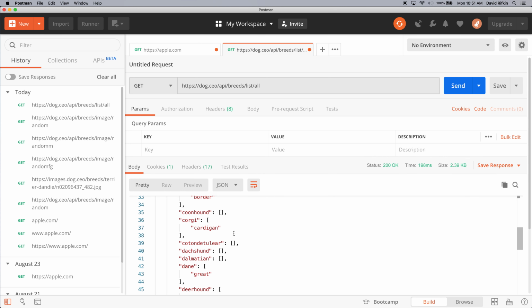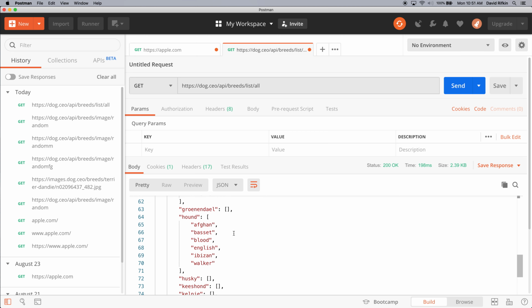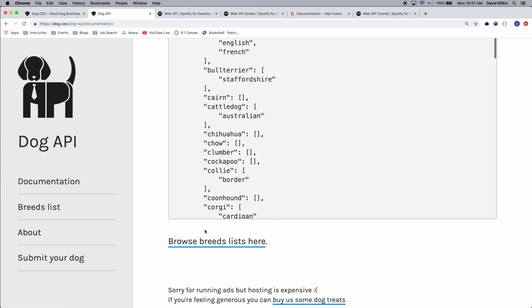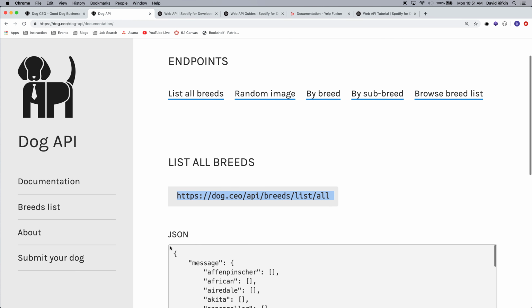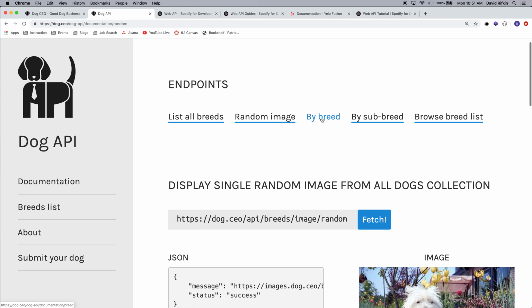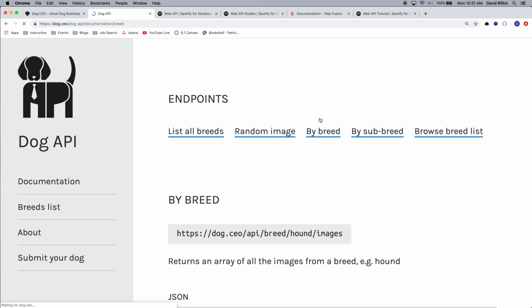Nice. It's got a list of all these different dogs. That's great. Not super helpful. That's okay though. Let's look at the top. Oh, there's another type of request for a random image. That's what we did before. Another request. And this is generally the form of documentation.